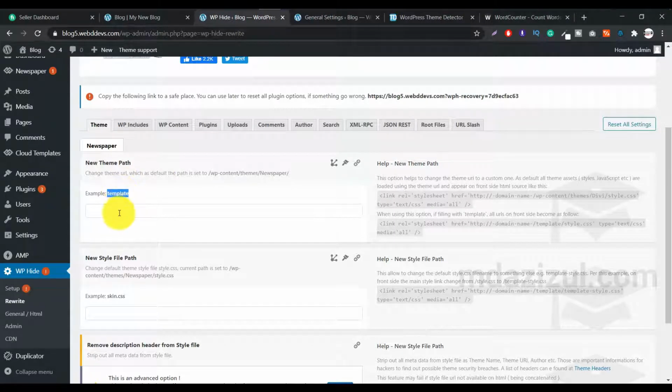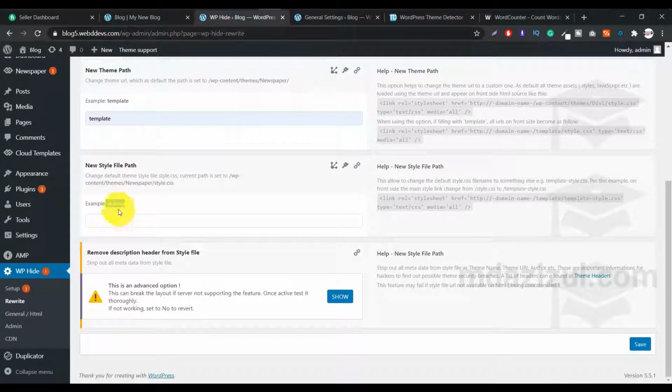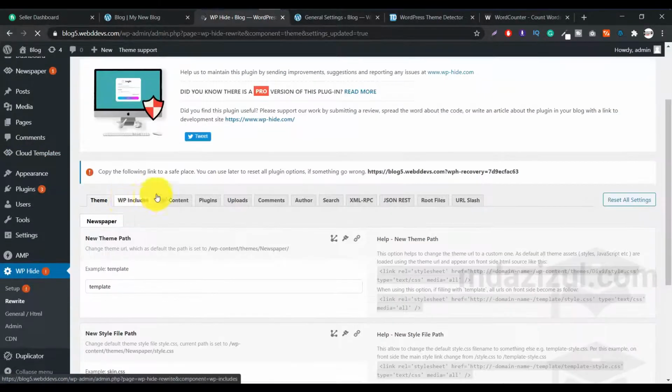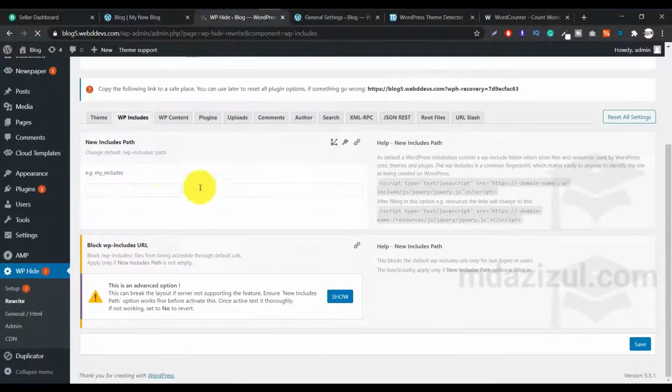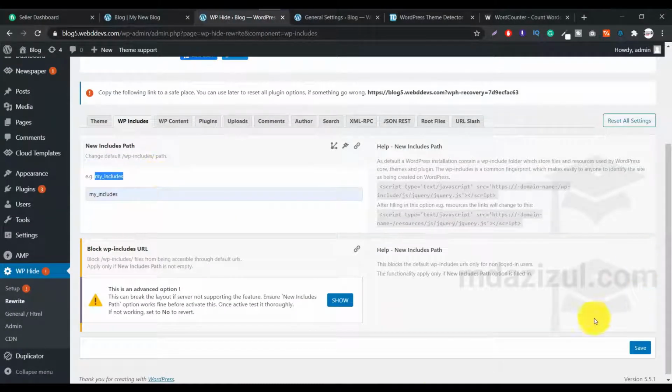So type here template. They've already given an example. Just copy this one and paste here and click on save. And go to the next option, like WP includes. And then type my includes. Here's the example, just copy this one and paste here and click on save.